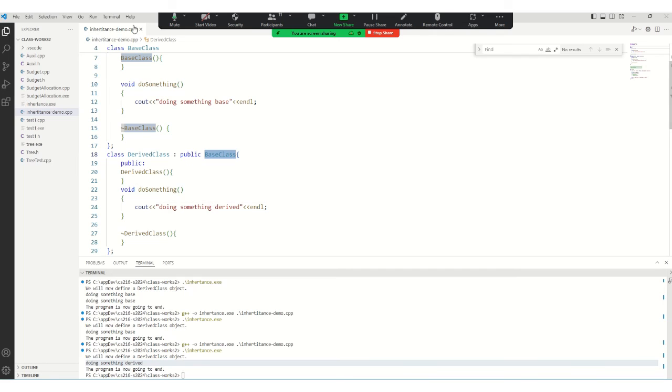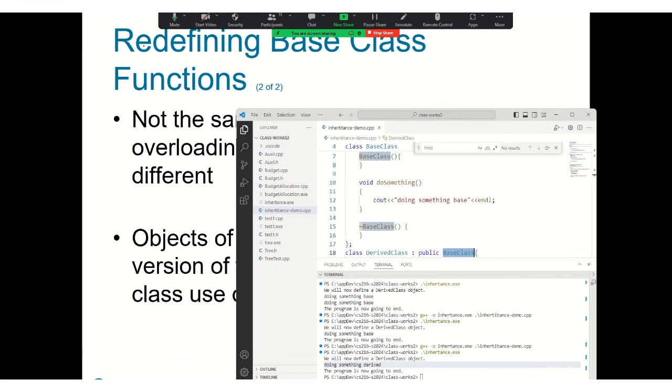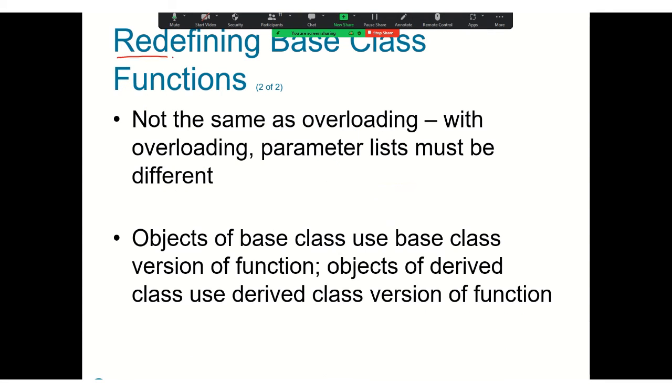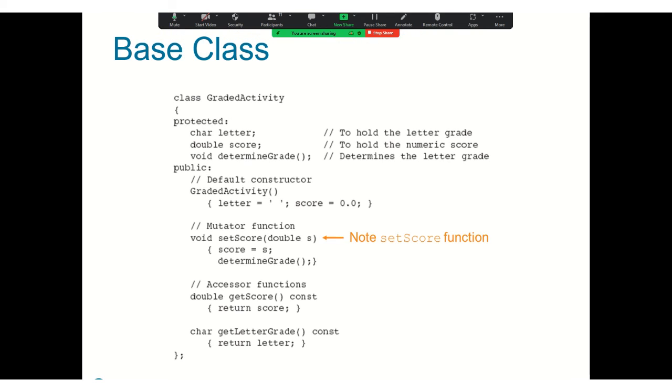In our terminology, we say redefining the base class function, which is called function overriding. And this is basically what you see when you have the perfect case for polymorphism. So here, for example, we have a different exercise. It's a little complex, but it's a simple exercise.